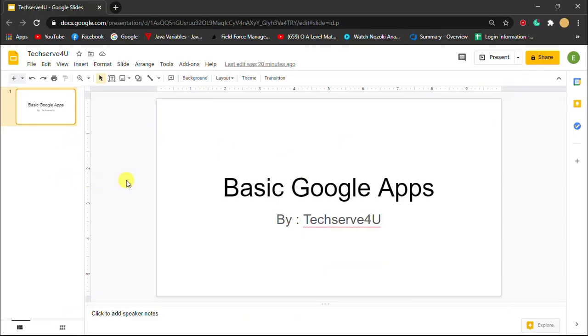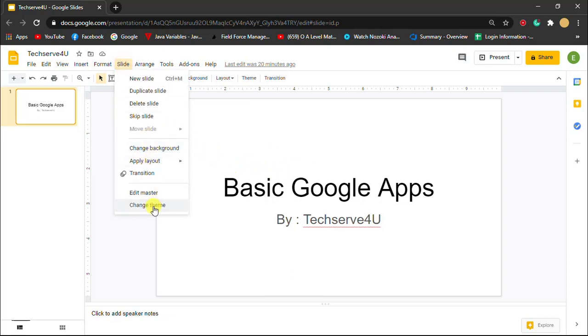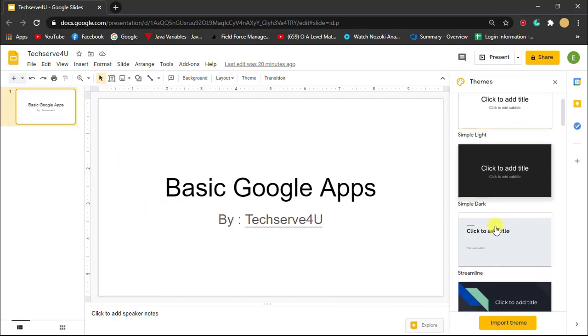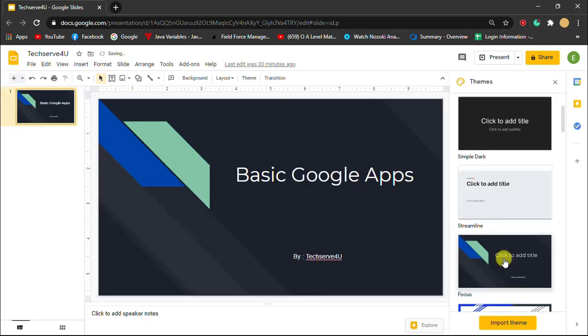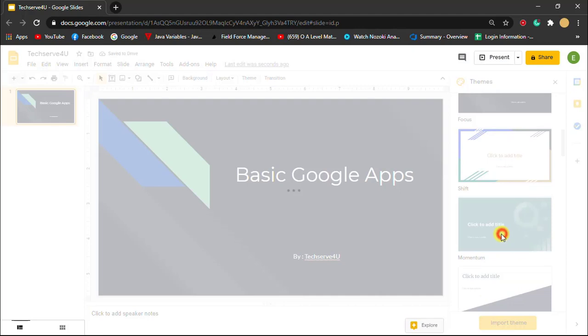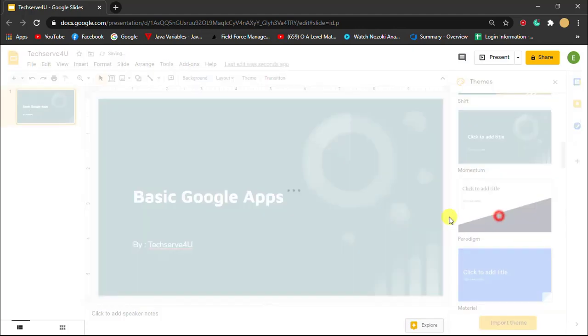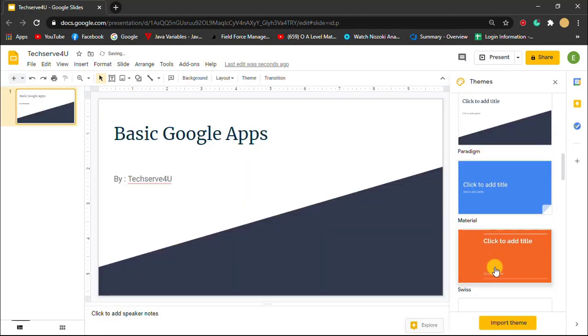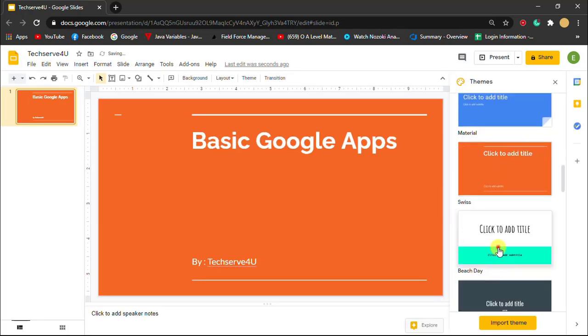Over here, I have this slide that I created. If I want to change this full white background, what I have to do is click on Slide, click on Change theme, then select the theme that I want. Now it is changing the font and the type and everything else.